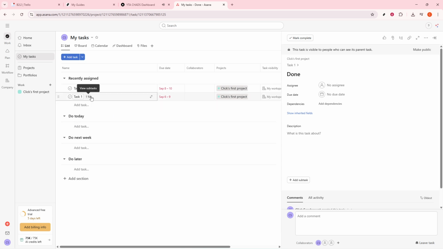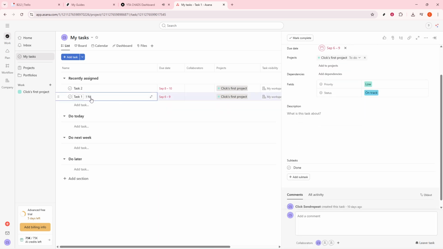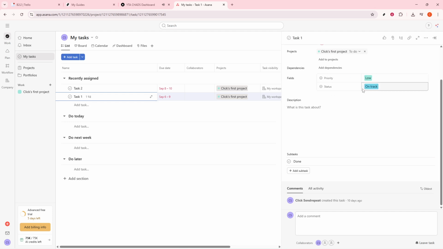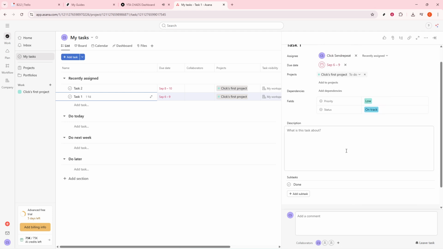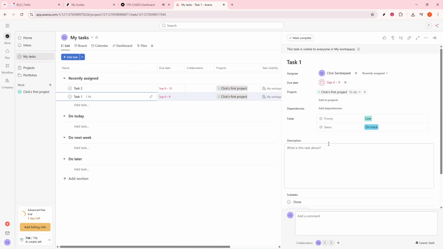So go ahead and start organizing your tasks in Asana with these easy steps to help streamline your projects and improve your workflow. Whether you're planning a new initiative or managing ongoing tasks, having well-organized subtasks can make a significant difference in your productivity and clarity. That wraps up our tutorial on creating sections within Asana tasks to organize your subtasks.